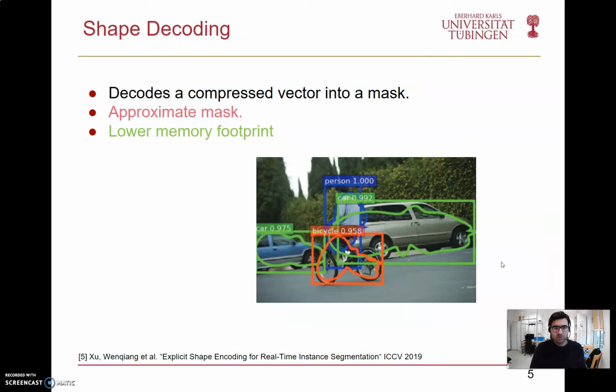Another way is to decode a mask from a compressed vector. These are normally approximate masks, and they require very low memory. However, they can be not so precise. As you can see, in case of explicit shape encoding, the output is an approximate.